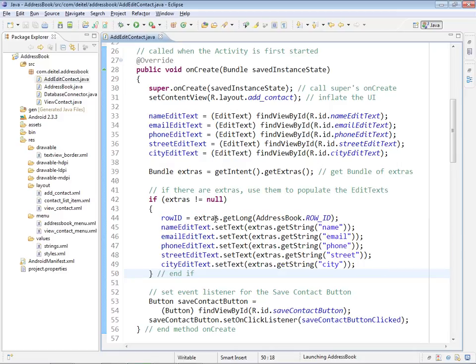So again, extras is the bundle we got up above here. Then we get the long that represents the row ID of the contact in the database. We also go ahead and set our name edit text, email edit text, etc. to the values that were stored for the name, email, phone, street, and city. So we display all of the existing information for the contact, thus allowing the user to edit that existing information.